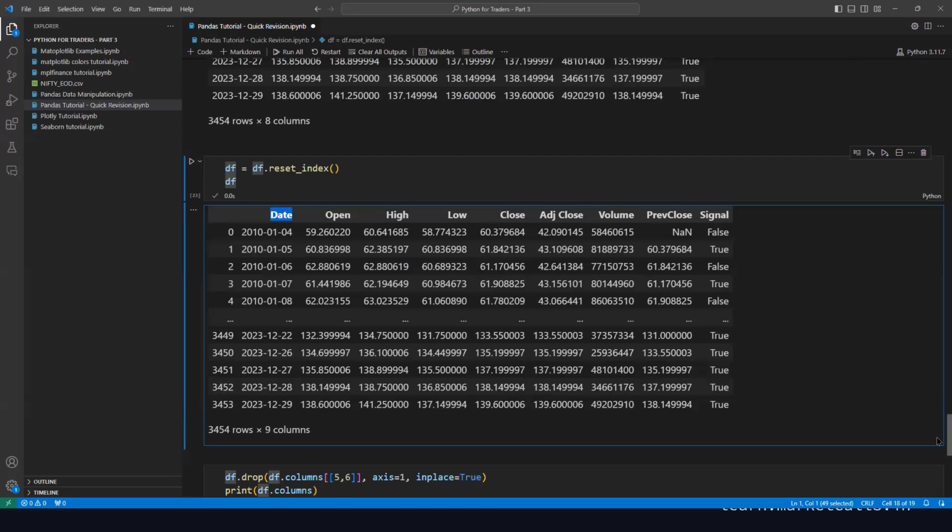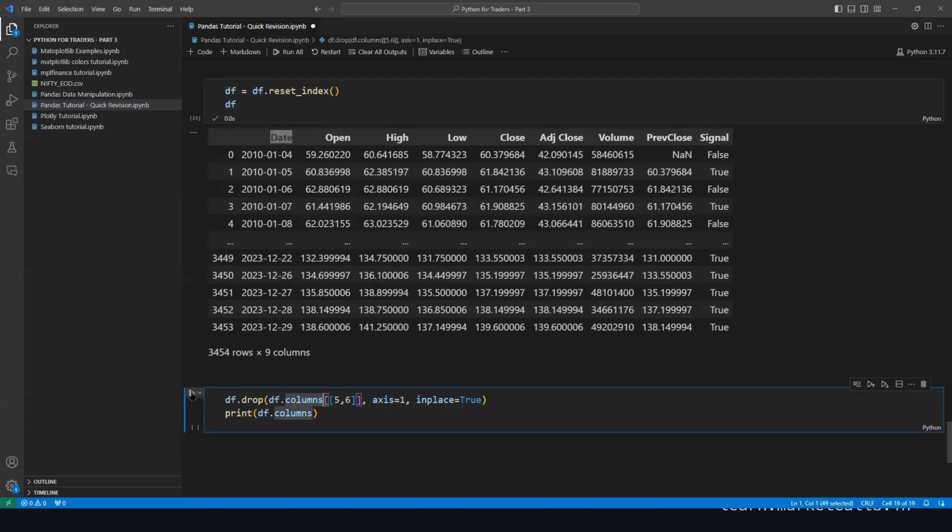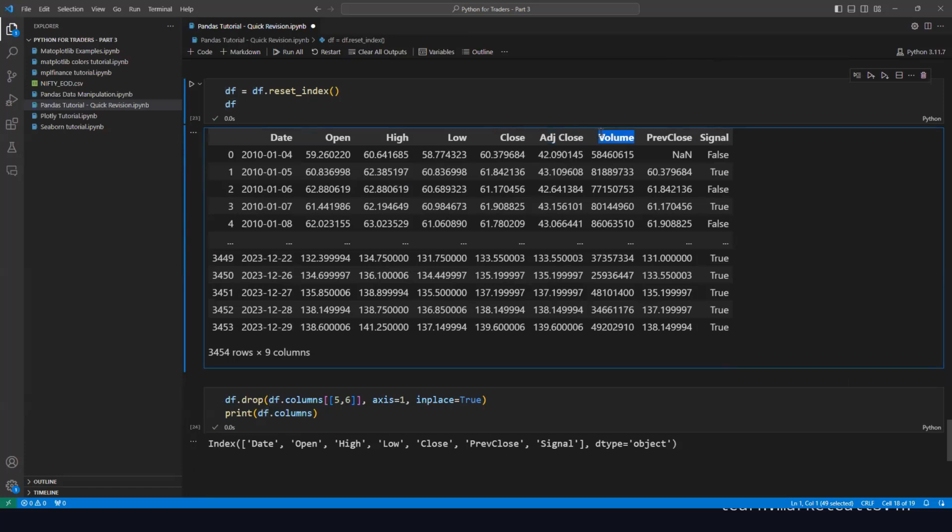Now I'm going to remove the 4th and 5th column. Let me tell you what is getting removed. This is my 0th column, then 1, 2, 3, 4, and 5 and 6. Those point to adjusted close and volume, right? The numbering is always done from the zeroth column, and you don't consider the index as a column. Index is not a column. So the date is the zeroth column, then 1, 2, 3, 4. What I want to remove is the fifth column and sixth column.